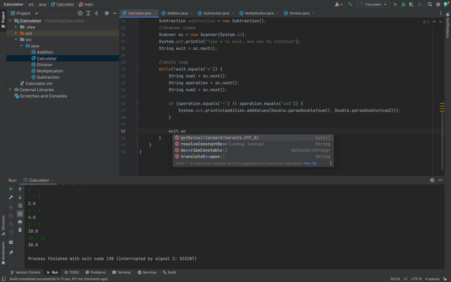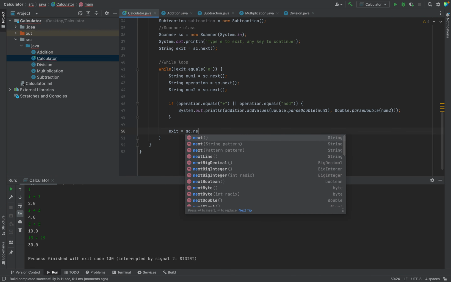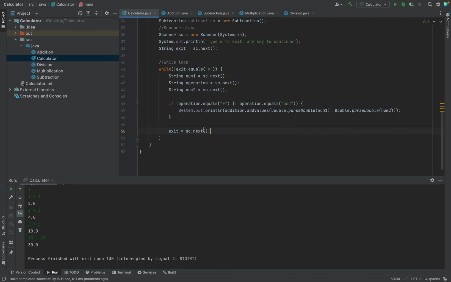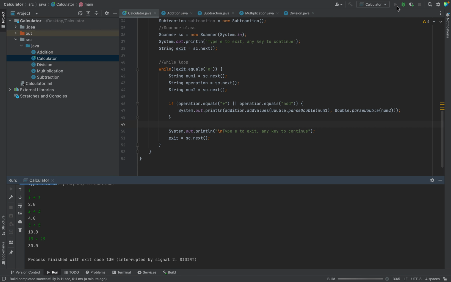So exit equals sc.next. Alright, make sure we ask the user again too. So just copy and paste this below. And also, just to make it look cleaner, like we're doing something new, put it to a new line. So let's look at this again. So this is how it looked before. You see how it's not going to a new line after each iteration. So look at this. We're gonna rerun this.